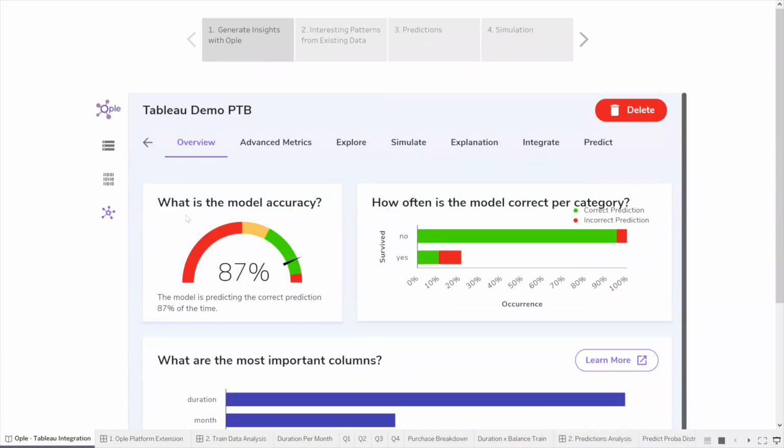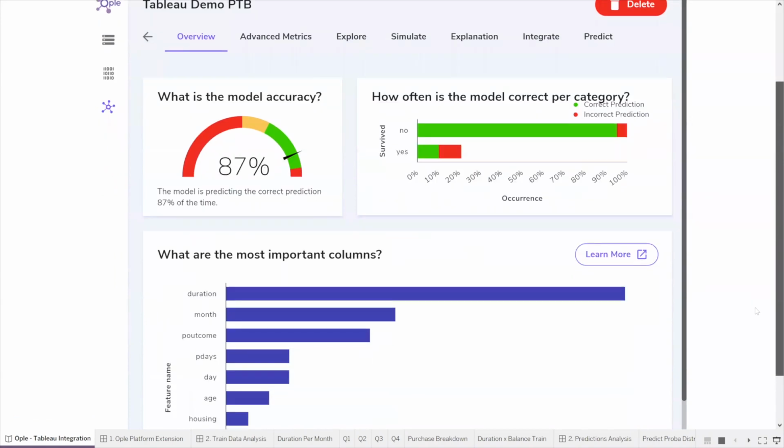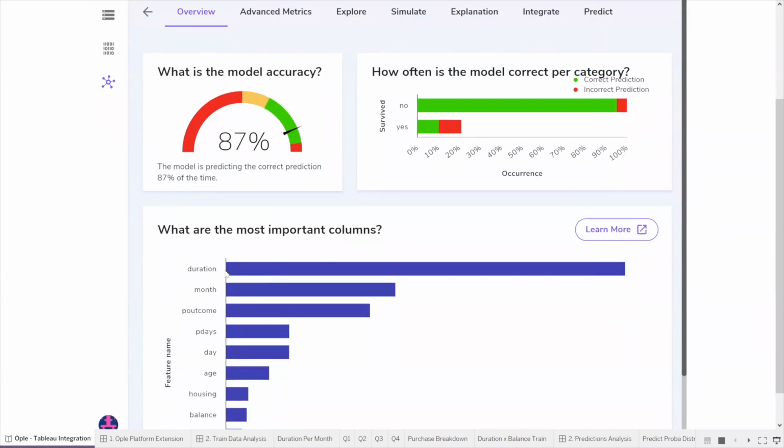As you can see here, our model is 87% accurate. And if you look at the report at the bottom, which is a feature importance report, you can see that the columns that were the most important for this model were the duration and the month.